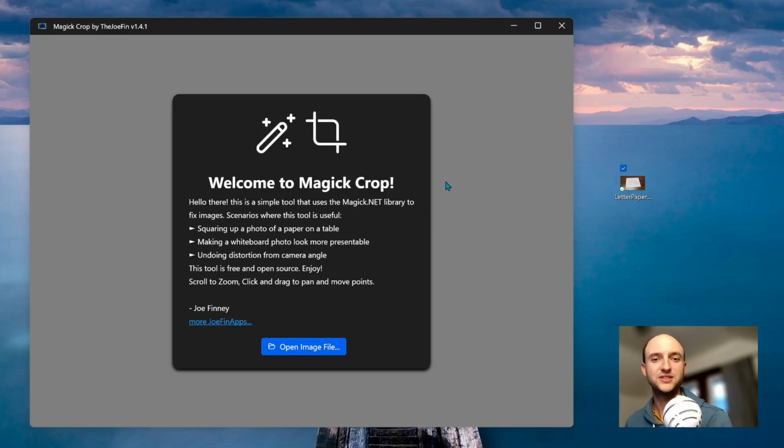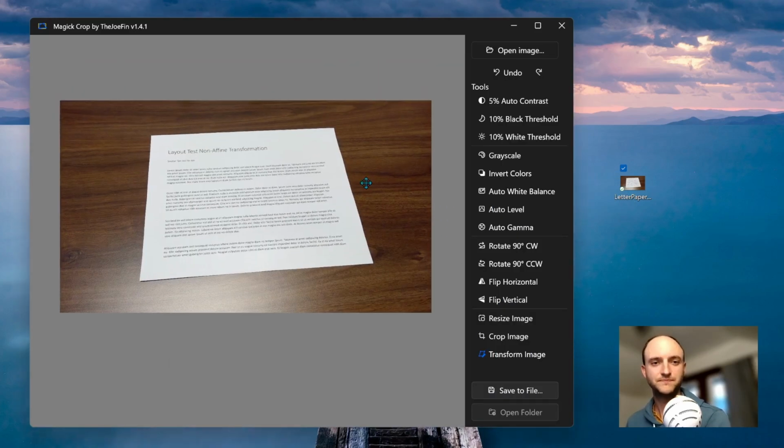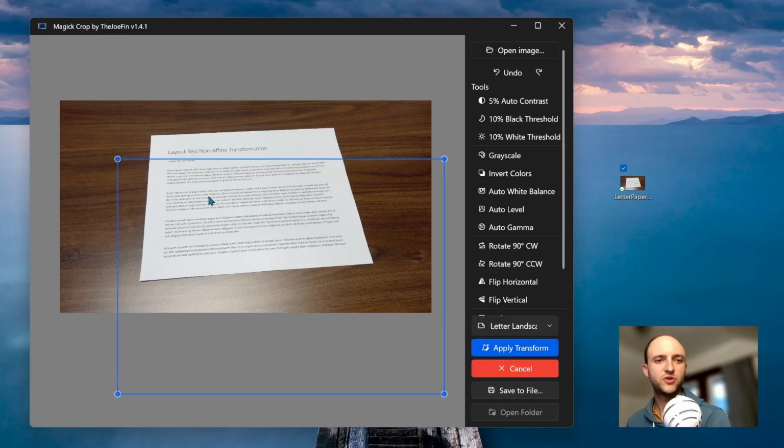So I'm going to drop this image right onto the MagicCrop canvas. All of these tools here are meant to take the picture that you imported and make it look like that piece of paper that you took a picture of, the version you have in your head. So I'm going to transform the image here, and this is going to do that perspective correction.